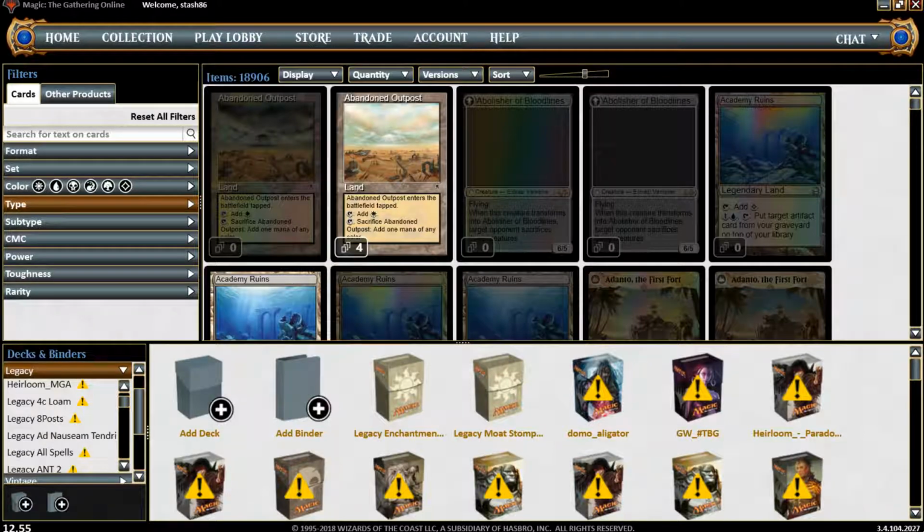Okay, for this tutorial I will show you how to create a deck in Magic Online. There are two ways to do this. Either you build the deck from scratch or you copy your deck. Okay, let's go through the first one, how you make a deck from scratch.